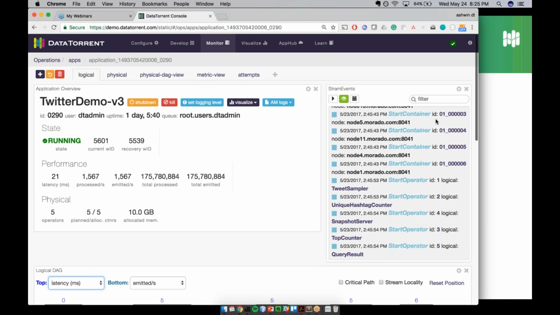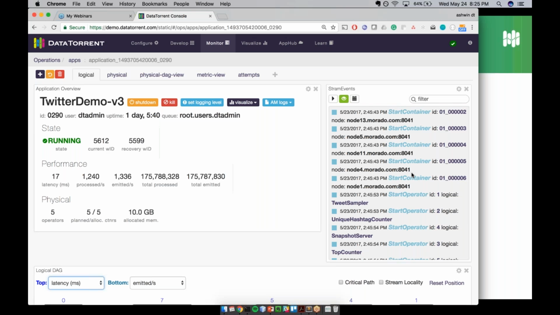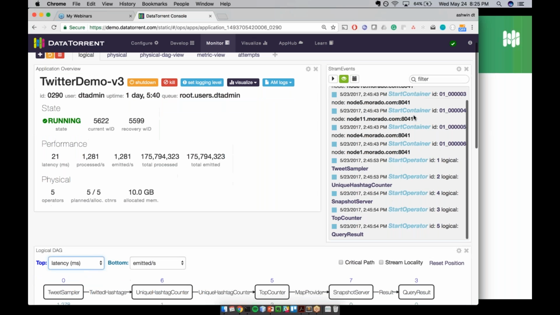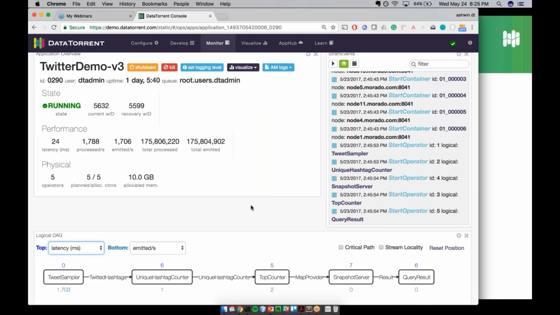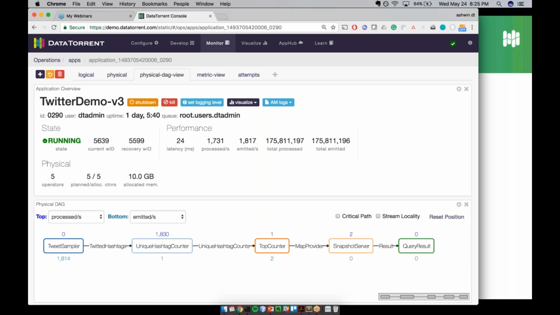And then I was talking about these events. Essentially, when this application started, it got a certain number of containers from YARN, right? So it now says that these containers are started, right? And then as soon as the containers are started, each of these operators is deployed there, and these operators have started. And this is the logical view of it. You can go to the physical DAG view. In this particular case, there is only one instance of each operator.